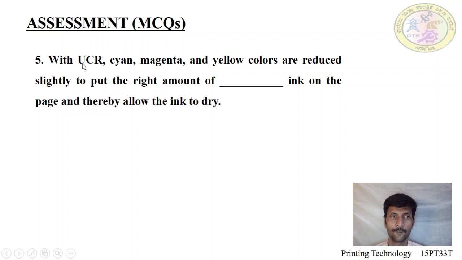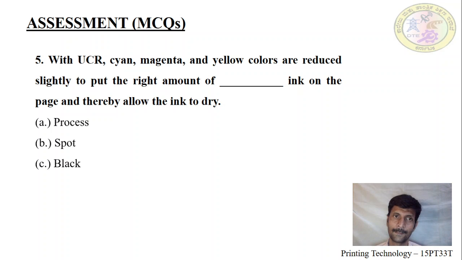Next, with under color removal, the cyan, magenta, yellow colors are reduced slightly to put the right amount of black ink on the page and thereby allow the ink to dry. After drying, it looks a neutral, balanced color. Options: process, spot, black, or none of the above.